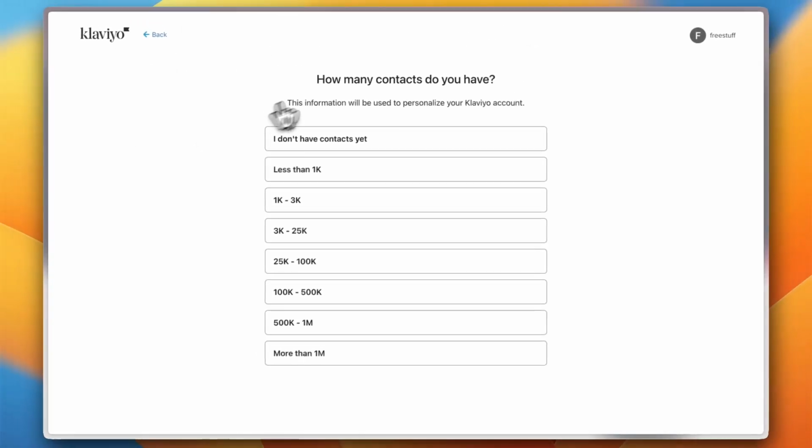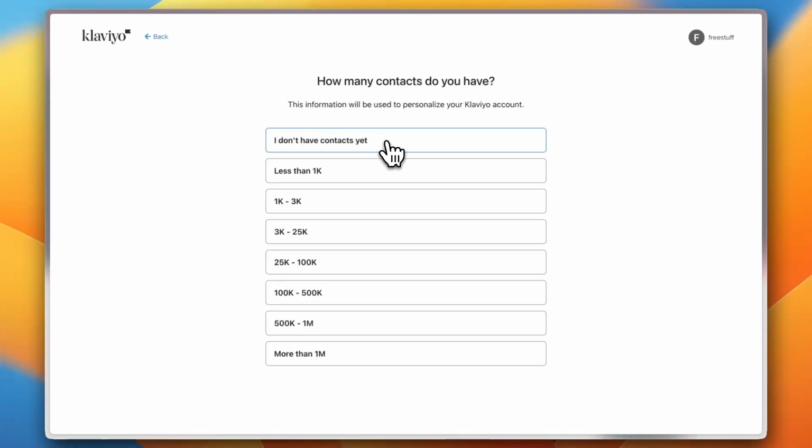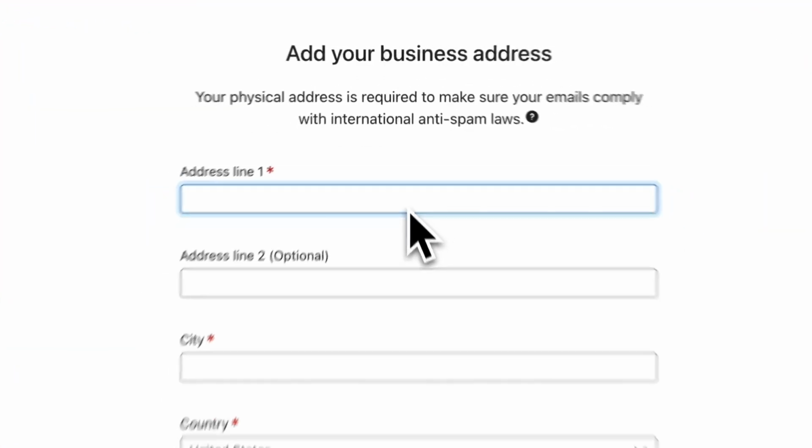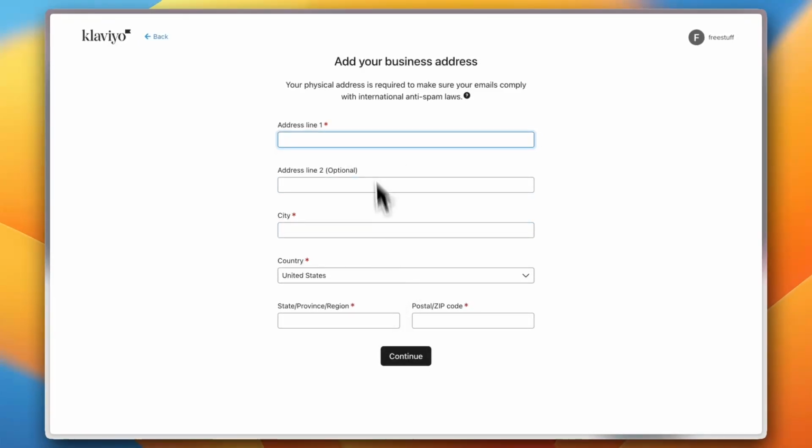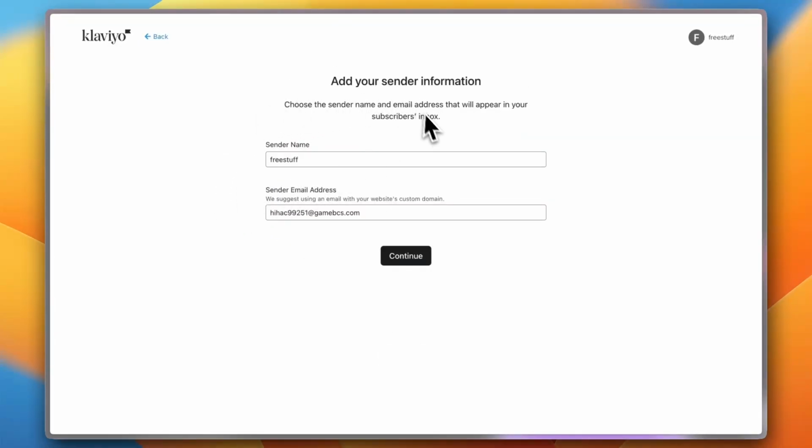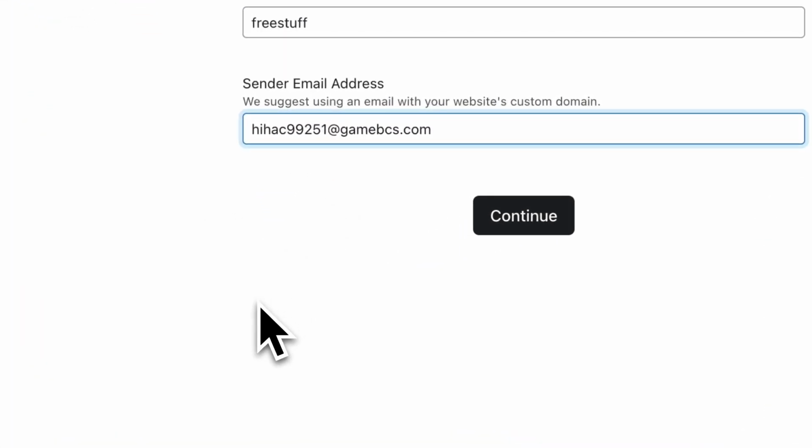And now, how many contacts do you have? Let's say I don't have any contacts yet. However, you should choose the number of contacts that you have. Okay. And now you need to enter your address and continue. And then you need to add the sender information, the sender name, which is the name that you added for your business. And they are generating a sender email address. You can change it if you want to. However, I'm going to leave it as it is.